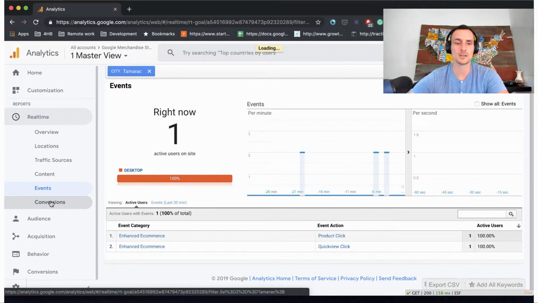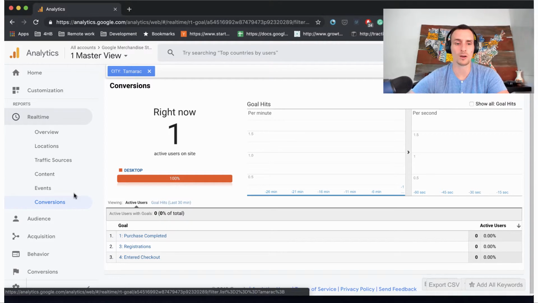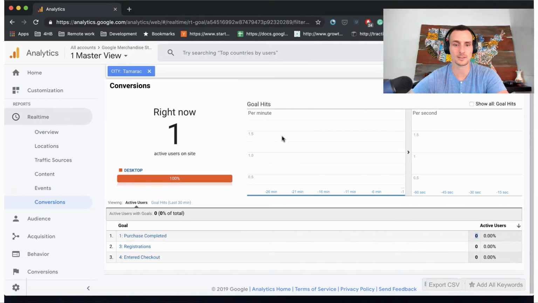And last but not least, probably most important are the conversions. So purchase completed, 0 right now, within the last minute. But you can see that some of the major goals, purchase completed, if users have registered or entered checkout, are all possible to monitor with Google Analytics. And if you want to see in real-time data if somebody is improving your bank account by making a purchase on the site, then you can see that as well.